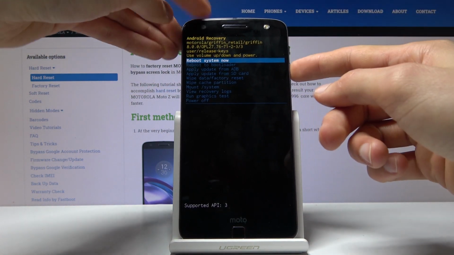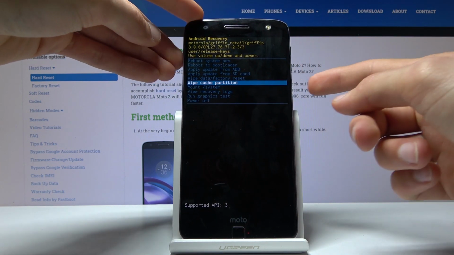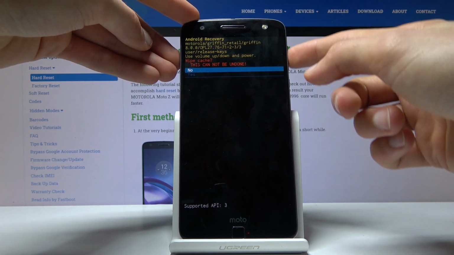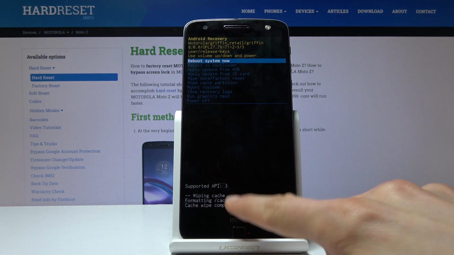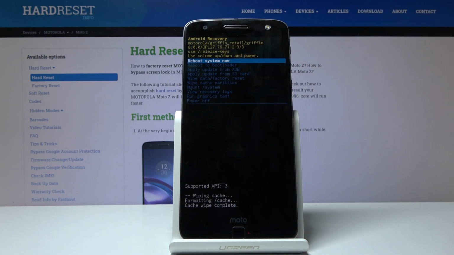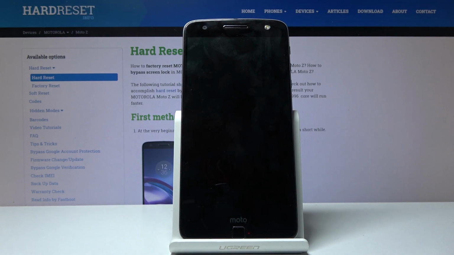And here again, using volume keys, you want to navigate in order to select wipe cache partition right here. Press power key, select yes, and again power key. Then you will get a cache wipe complete, and reboot system now should be selected by default. So all you need to do now is press power key once more to reboot.